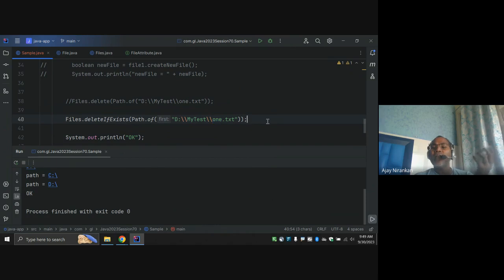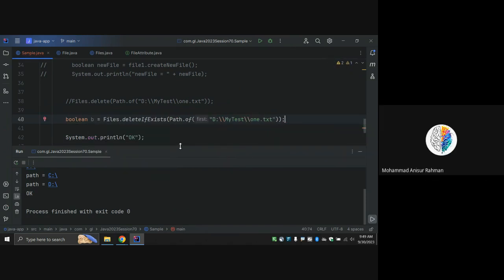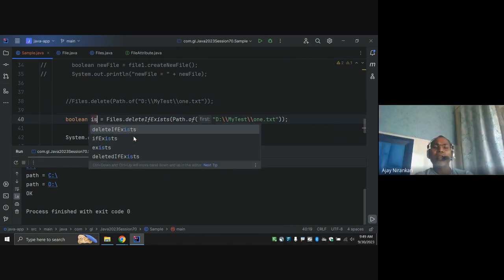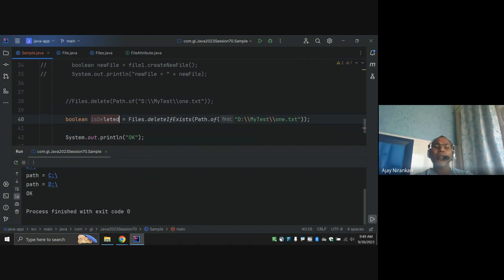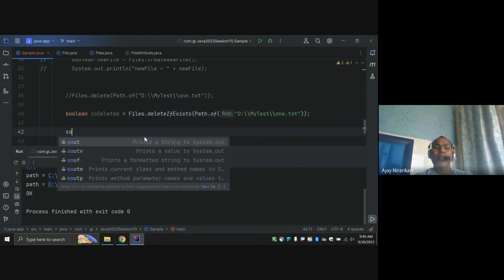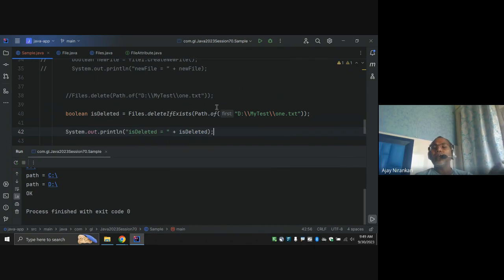Now if I run this, it will not throw an exception, because even if the file does not exist, the code works fine. And it returns a Boolean value, true or false, I think, right? So let's return the Boolean value. Deleted is deleted, okay? And check the deleted value, right? If it's not deleting anything, it says, hey, I'm false, I did not delete anything. Notice it returns false.